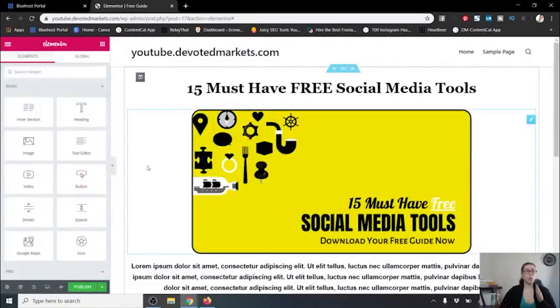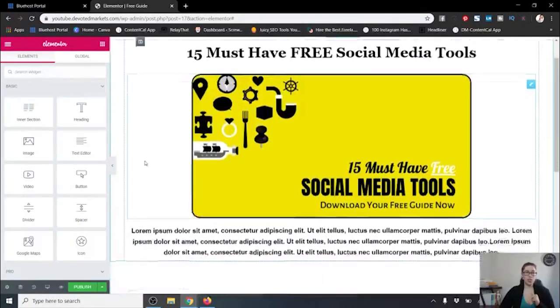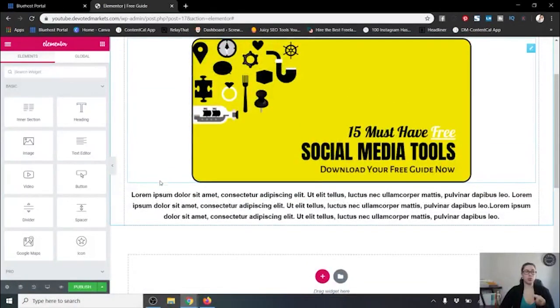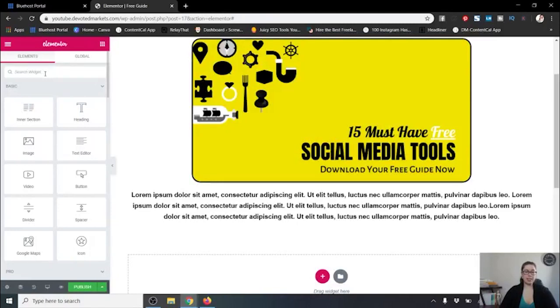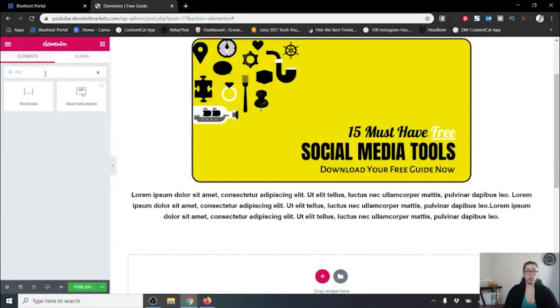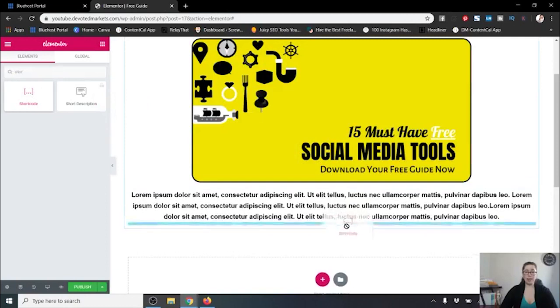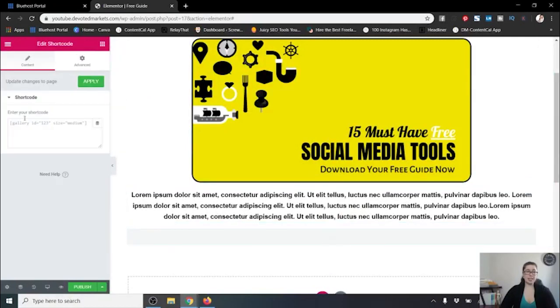Okay, so now we're at the part where we need to insert our form so that way we can connect people to our Mailchimp mailing list. So like we did before, we now need to enter our short code. So at the top on the left, you'll see a section where we can search widget. We're just going to write in short code, and you can see it right away popping up, and you're just going to drag that element over, and it's going to ask for a code right here.